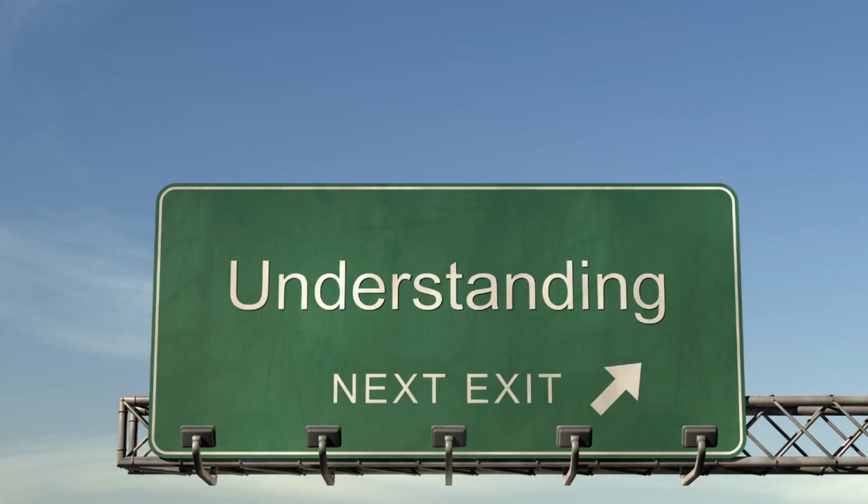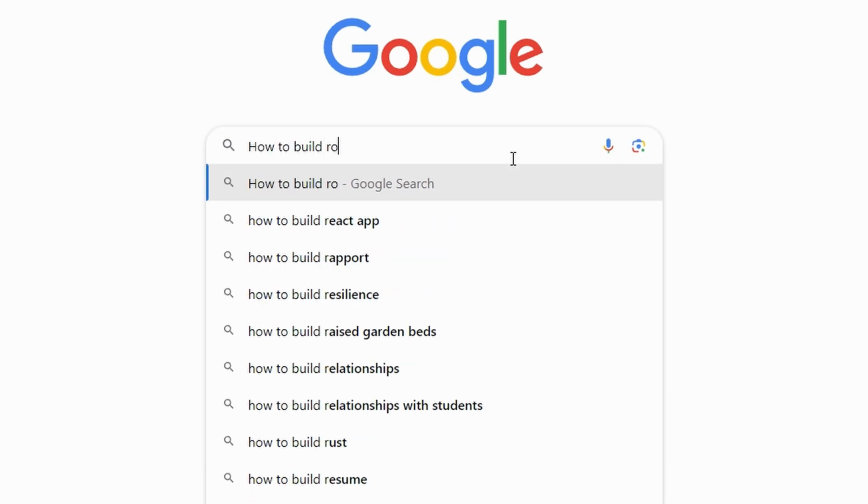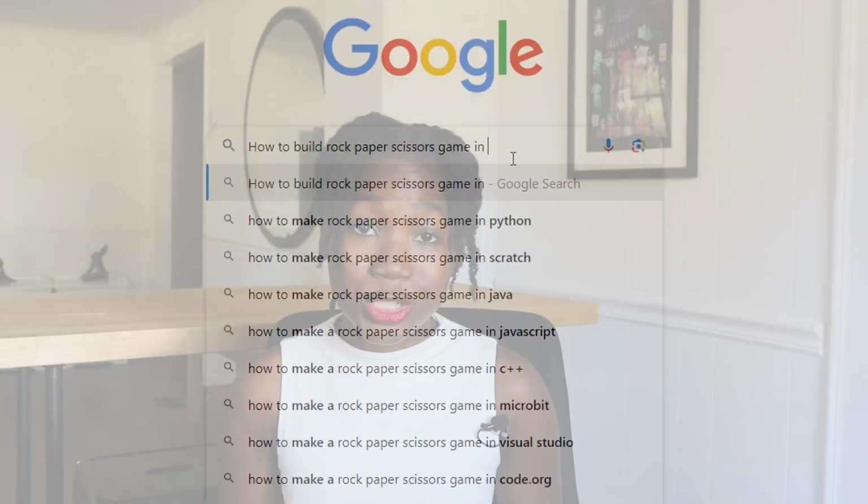Now that we know what the problem is, we need to look for ways to solve it. Before you start coding, take a step back and think about what it is you're trying to solve. In our example, we're building a rock, paper, scissors game. At this stage, you might be tempted to Google how to build a rock, paper, scissors game in X language, but don't do it. Following a tutorial online will give you a false sense of confidence.